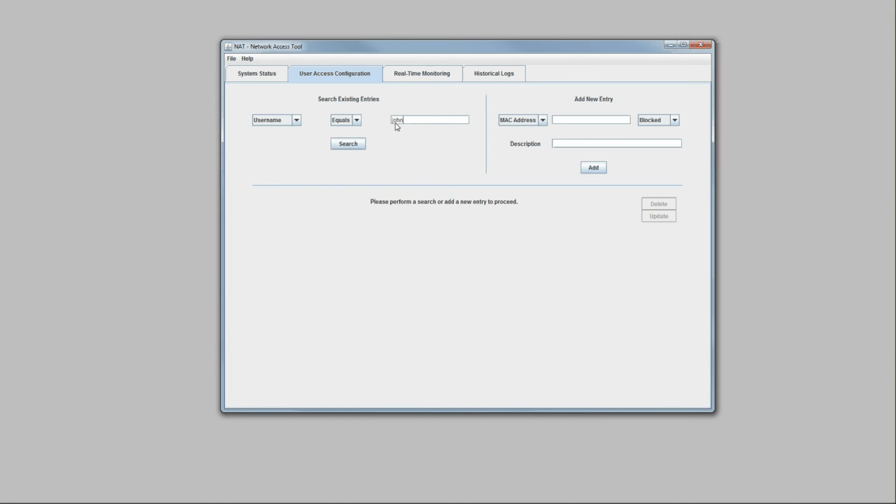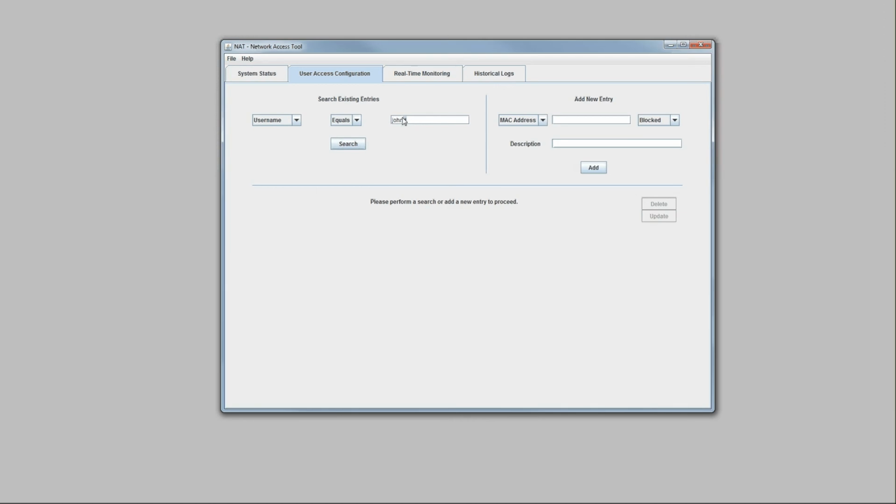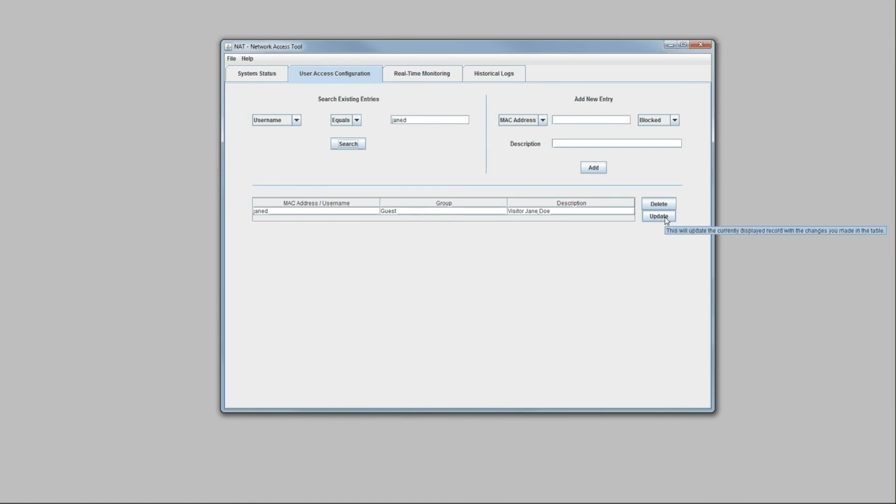So if we look for a user in here, John D, we'll have a look, and he's not in the system, so we'll get a pop-up window that informs us that the user could not be found. We look for someone else though, Jane D, we search for her, she is in the system, so it opens up. We get all the information that's in the system, so we have a username, the group she's in, and the description, and now the delete and update are available.